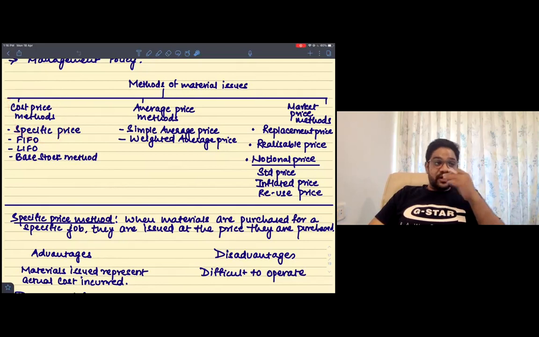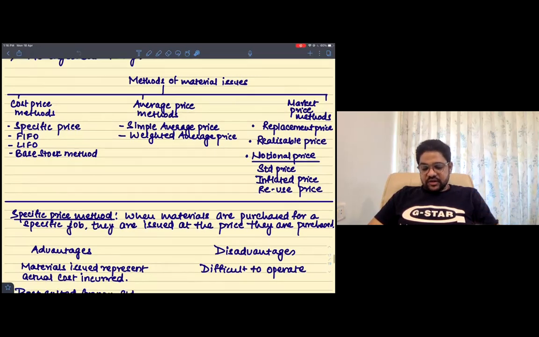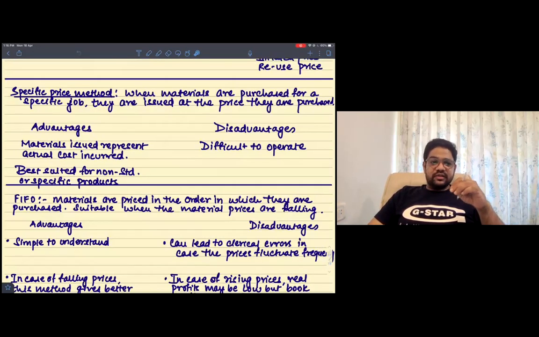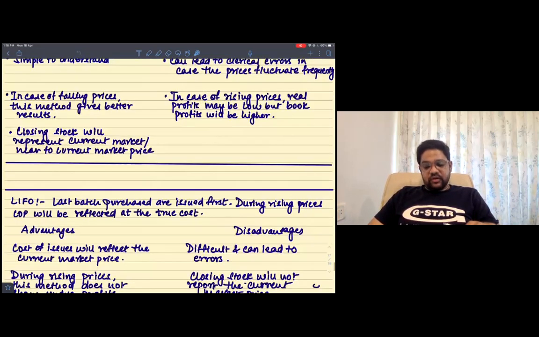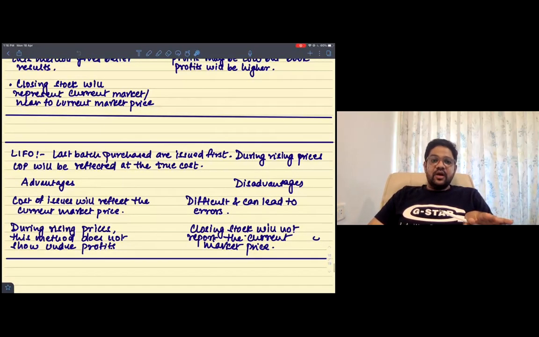Okay, the cost price methods that you have, they've given us one-liners on all of that. Under the specific price method, you have FIFO, you have LIFO, and that is it. So this chapter gets over here.